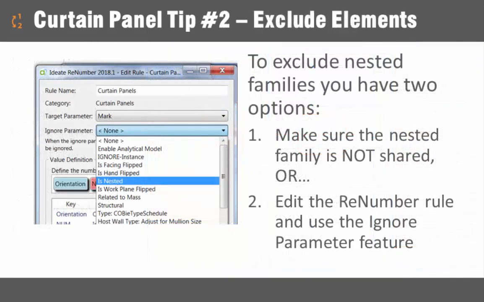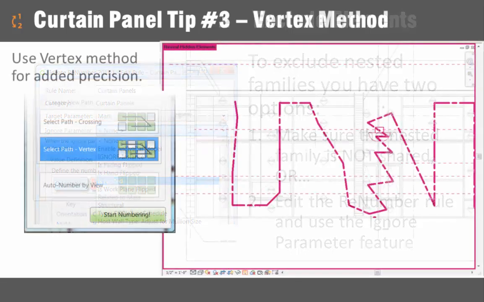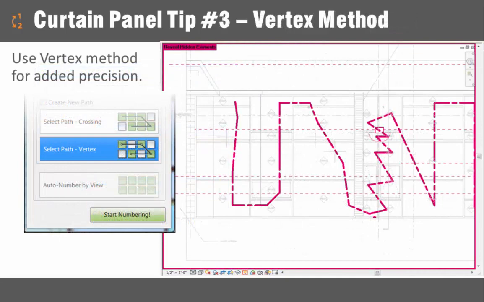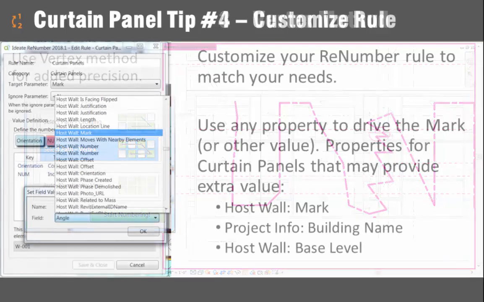The next tip is to take advantage of the ignore parameter functionality. This can be used to ignore families that are nested, for example, or, as in our video, exclude certain families from being included. The next tip is to become familiar with the Vertex Path method. It's different from the crossing method in that it will only number exactly where the vertex is, as opposed to anywhere the line crosses through. So it gives you a greater deal of control for complicated layouts, such as the one shown here.